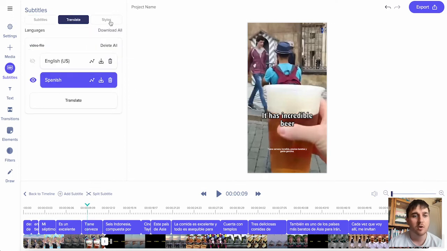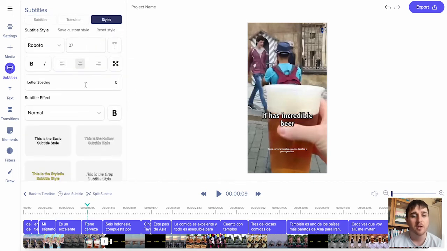Next to translate, we also have styles. Here is where you can select the subtitle style. Now this will change all the subtitles as one. So we could change the text type, the font size, bold, italic, those same options as before.